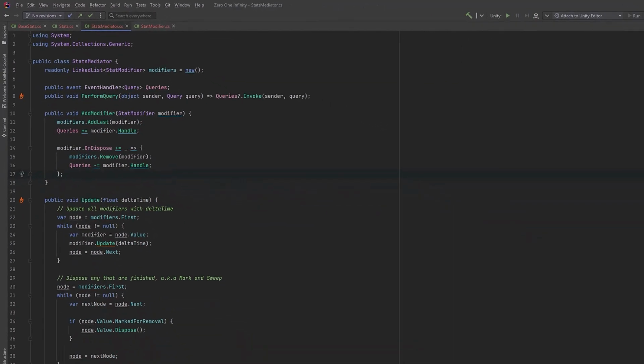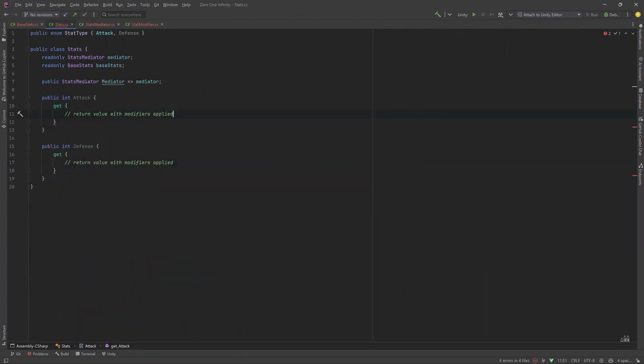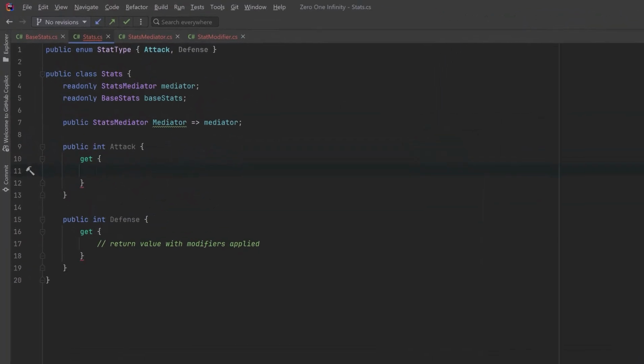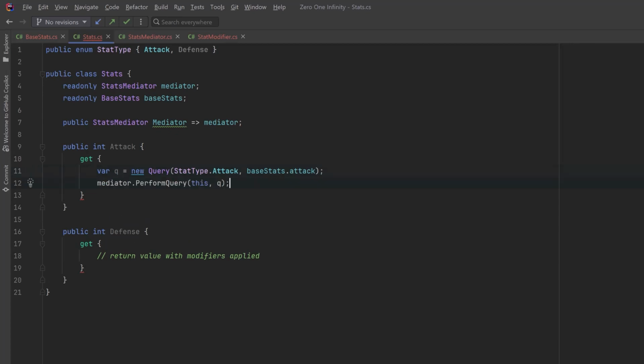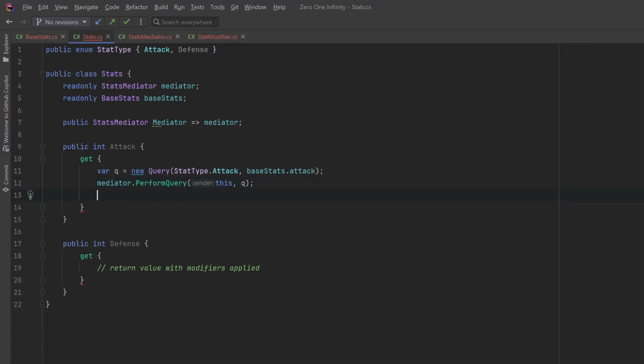Okay, so how can we use all of this in our actual stats class? Well, let's come back here to the public property. Let's start with attack. Let's create a new query for the stat type attack, and we're going to start with that base stats.attack value. Next, the mediator can perform this query, and that'll make sure that every single modifier will have a chance to potentially modify this particular stat. Before we get to the final line here, which will return that value after it's been through all the modifiers.